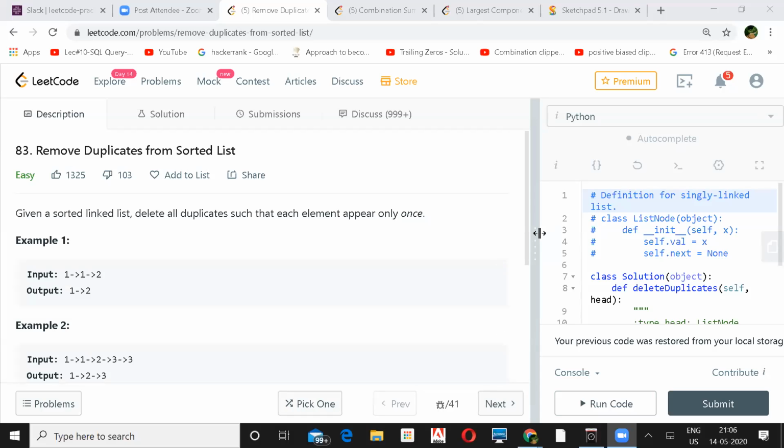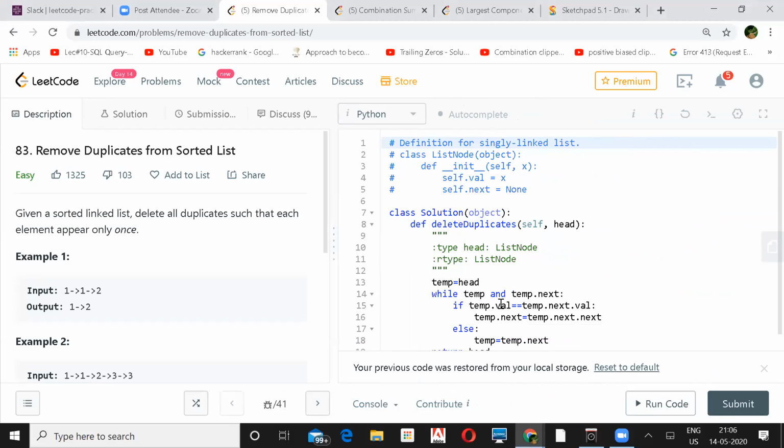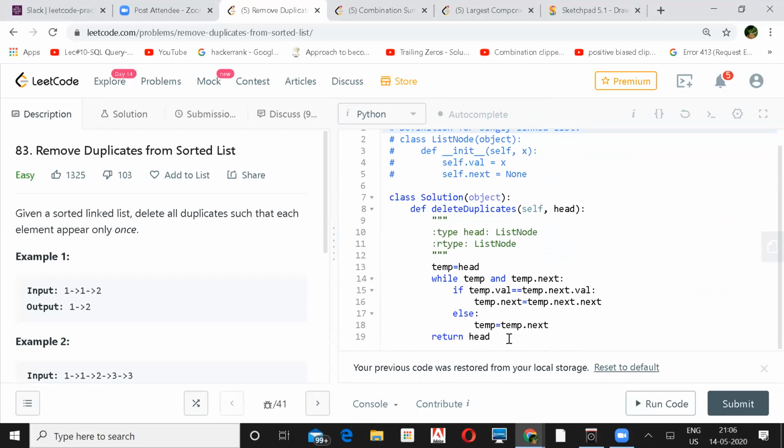Anyone, somebody wants to share the code? What I did is, whenever I see the current and the next are equal, I'll just increase temp by two steps, else it will increase by 1 step. Initially temp is here and you just check whether temp dot next is not null. If it is not null, then temp dot next will directly point to 2. After that, just return the head.